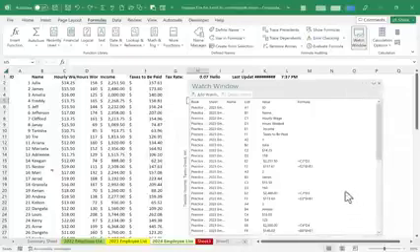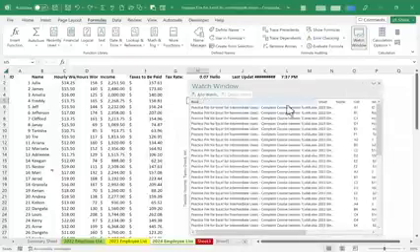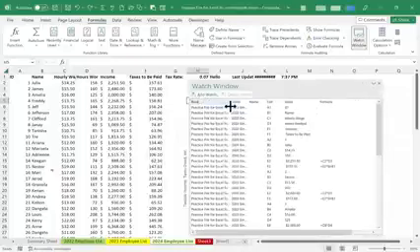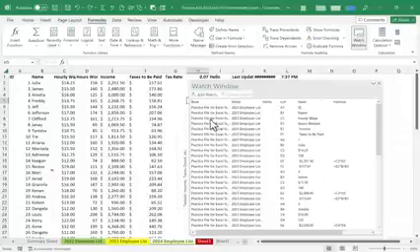Now this watch window can be resized. I can use the corners to make it bigger. I can double click between any two columns to make the column wider so that you can see the data better.